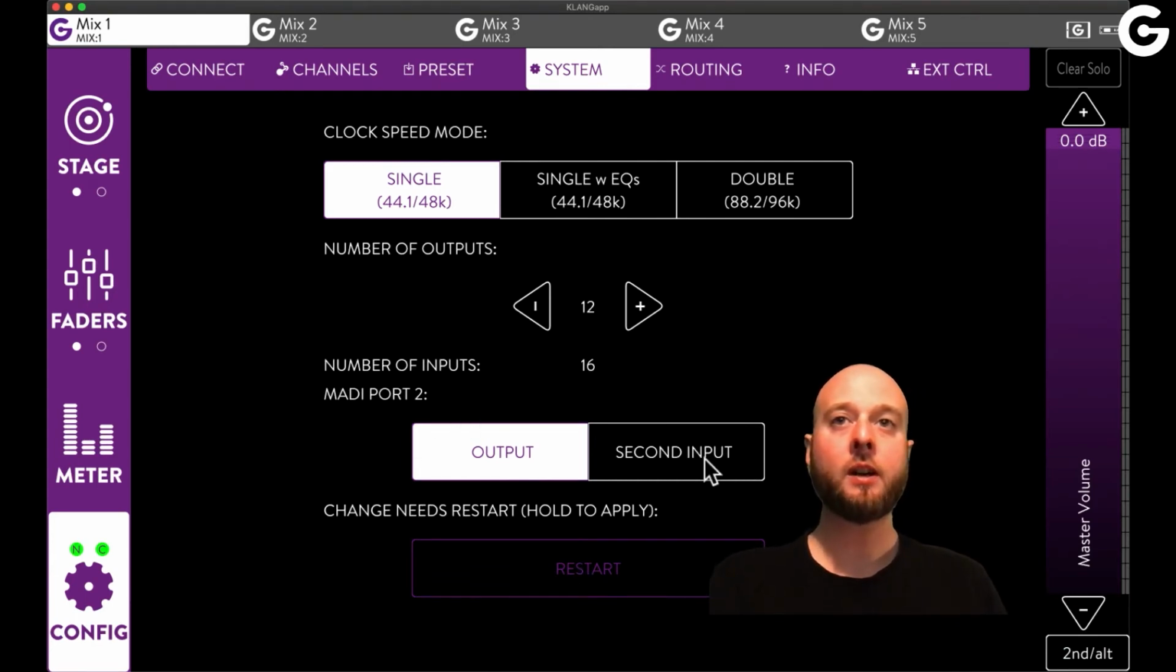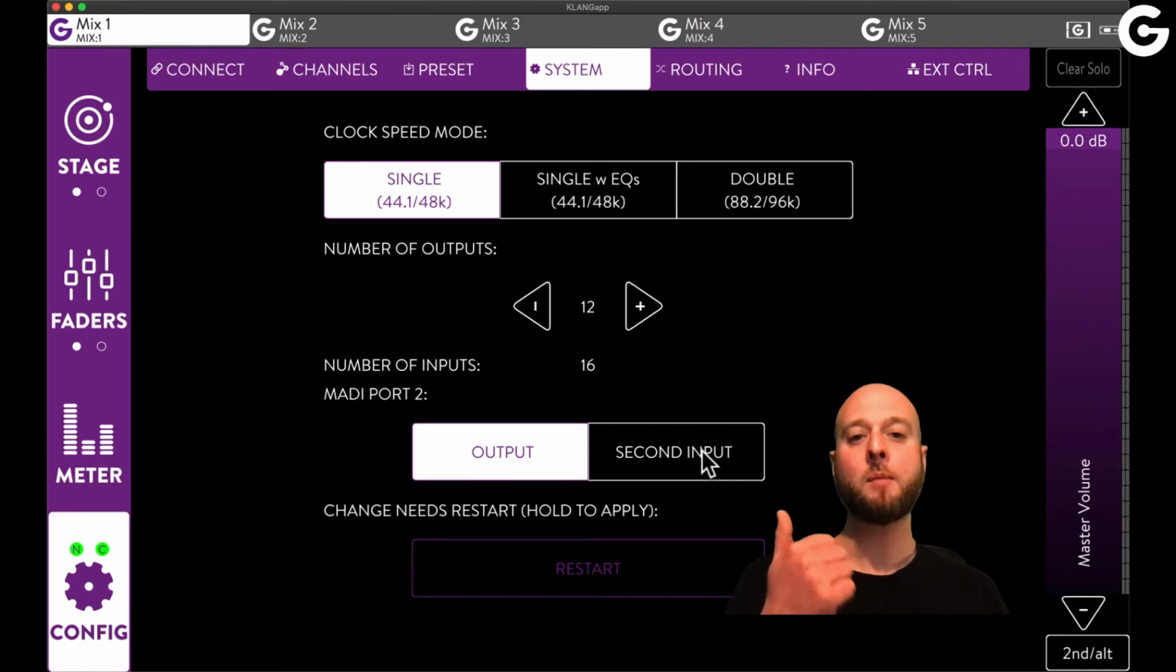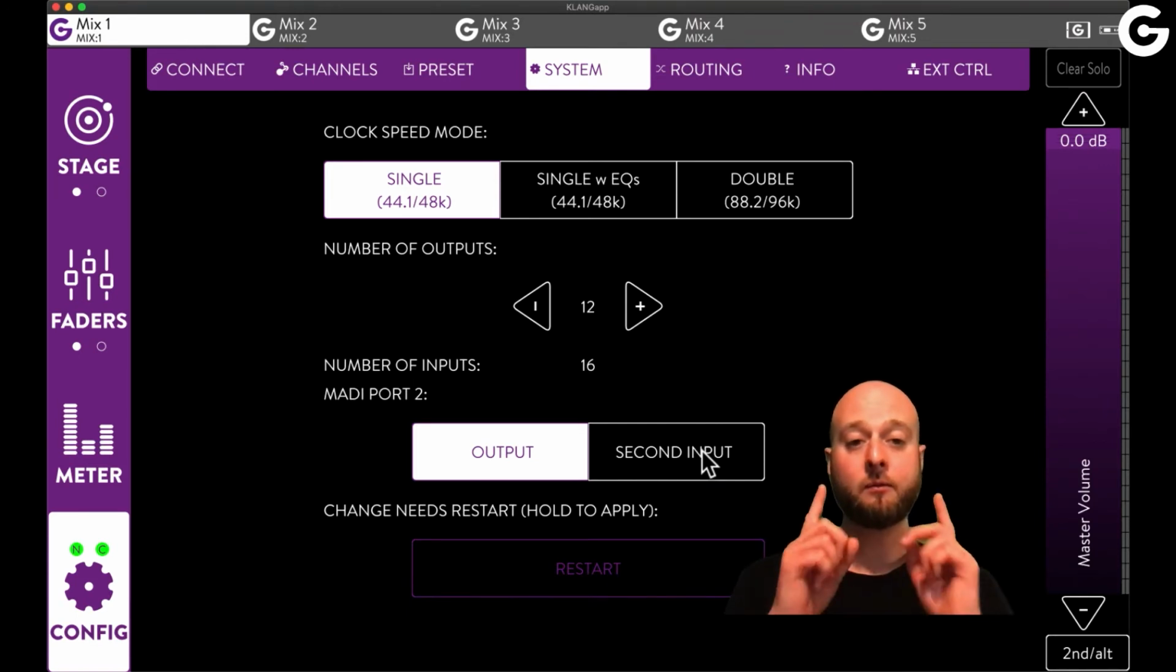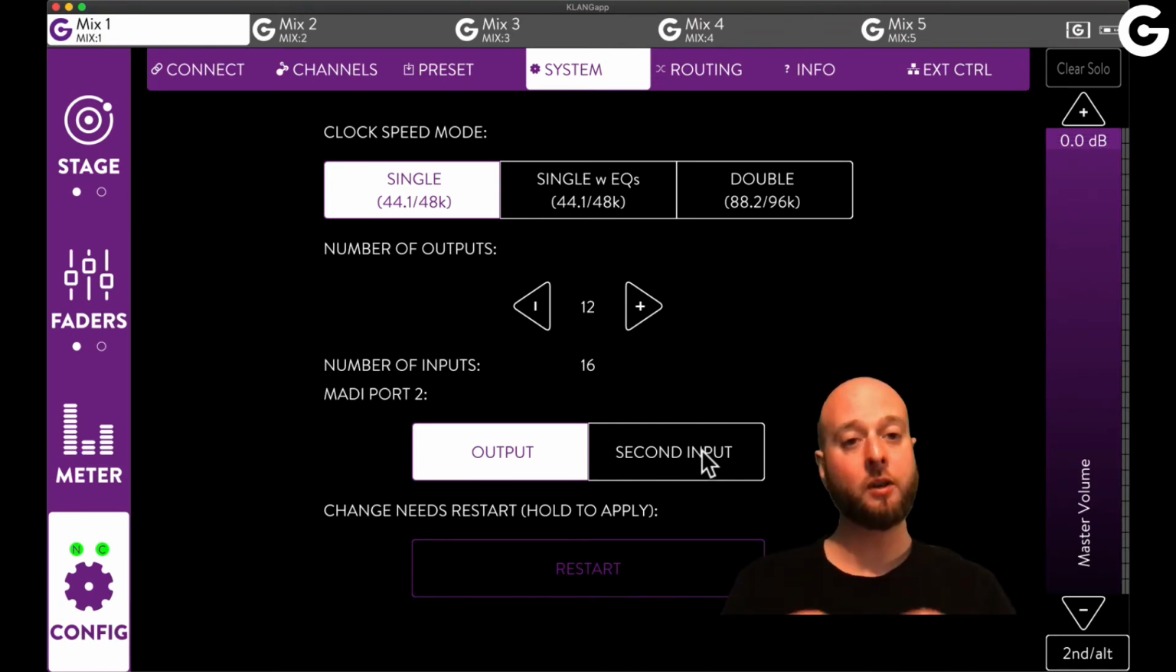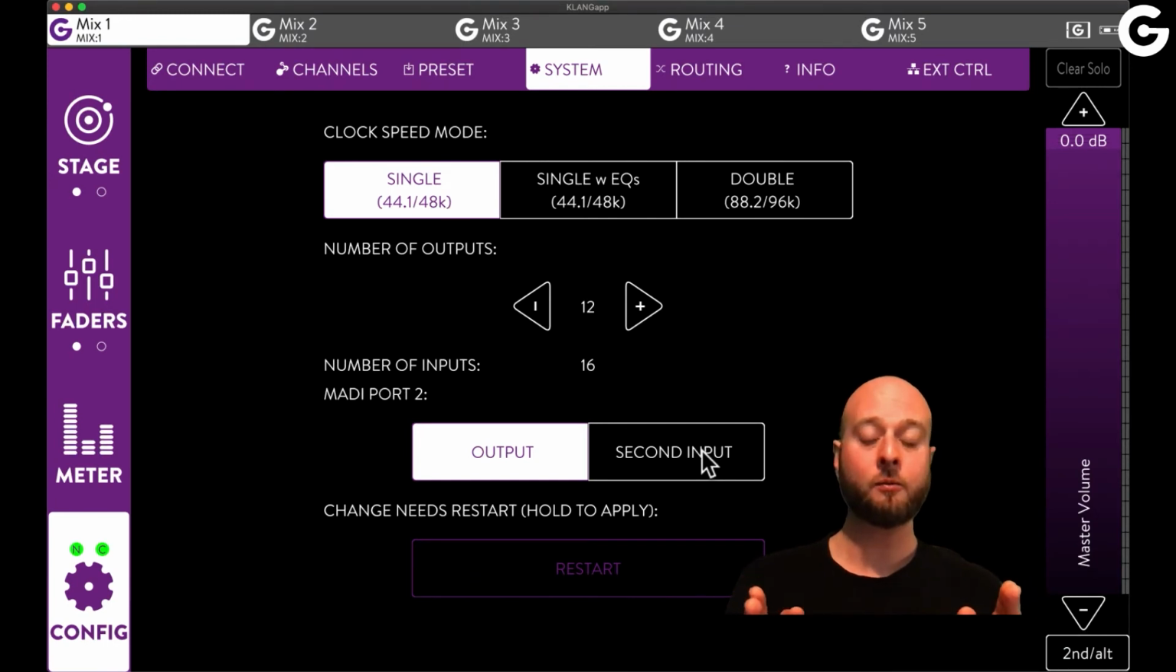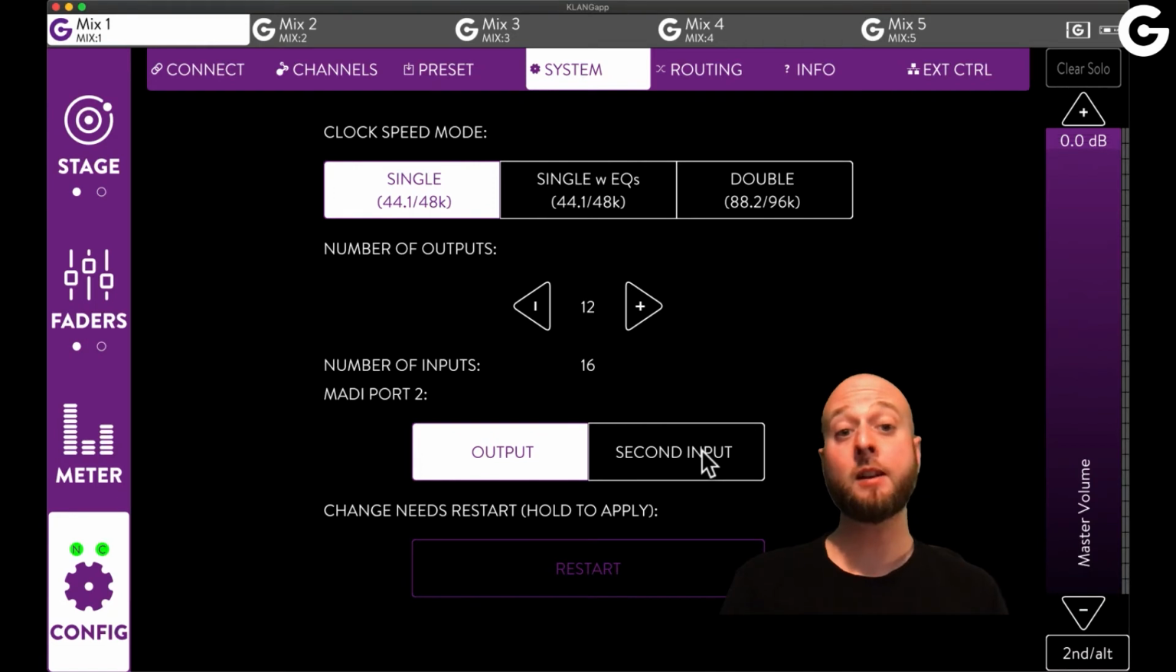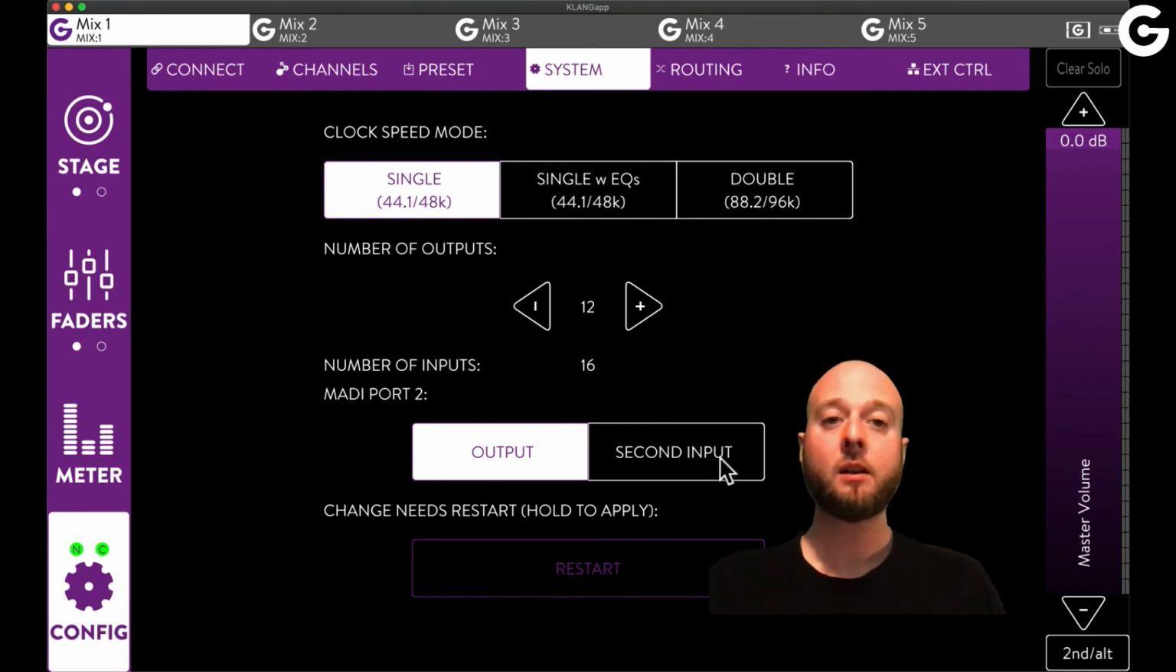This one is an interesting one. MADI port 2 of KLANG Fabrique can be turned into a second input. So instead of having a MADI input and a MADI output, we could have 2 separate inputs, which can either be used for conversion capabilities, or it can be used to get the full channel count at 96K. All right, so we have that.